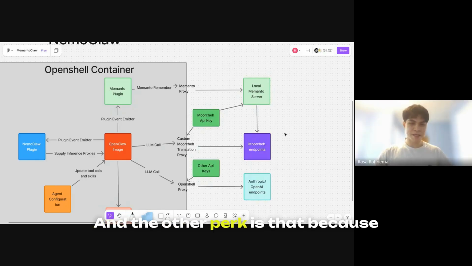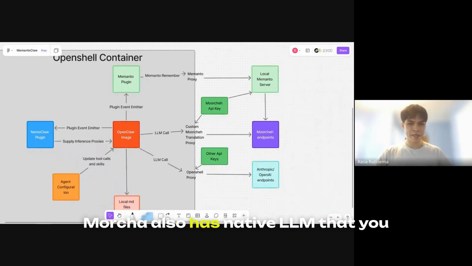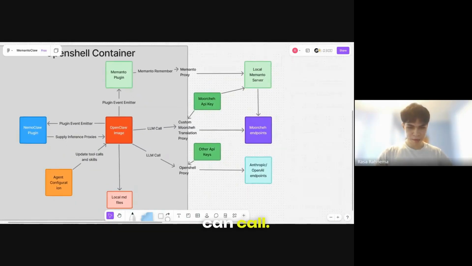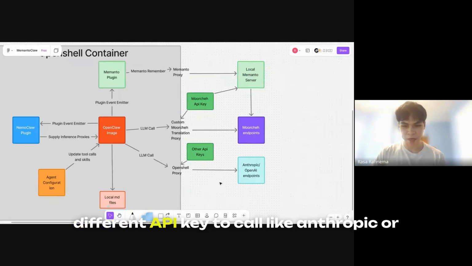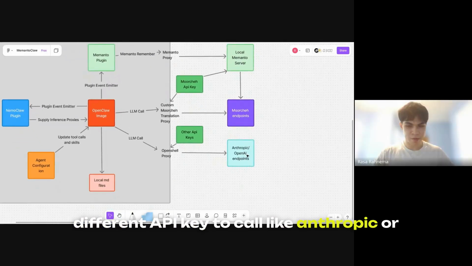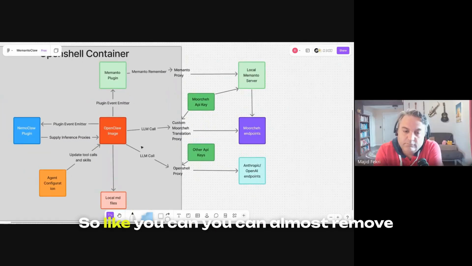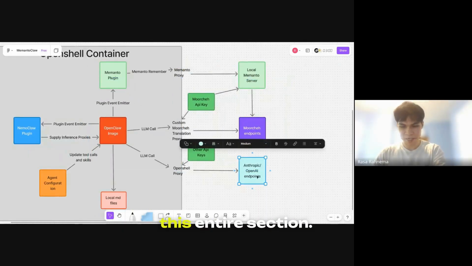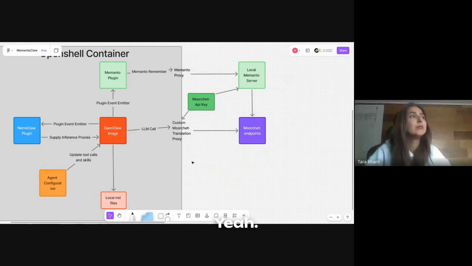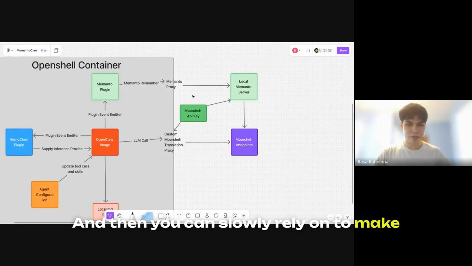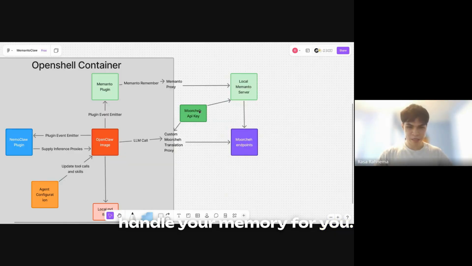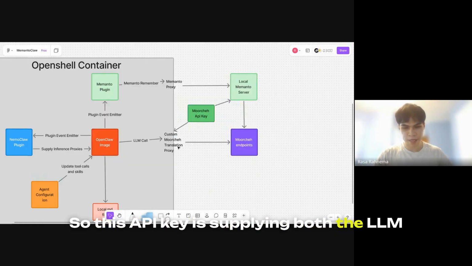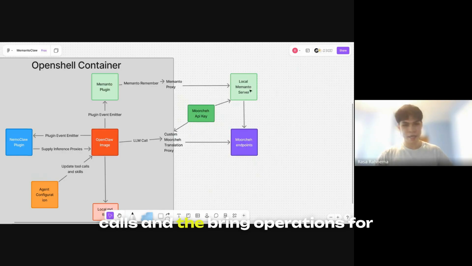And the other perk is that because Morche also has native LLMs that you can call, you can use those instead of using a different API key to call something like Anthropic or OpenAI. So you can almost remove this entire section. And then you can solely rely on Morche to make your LLM calls for you, and also handle your memory for you. So this API key is supplying both the LLM calls and the remembering operations for external memory.